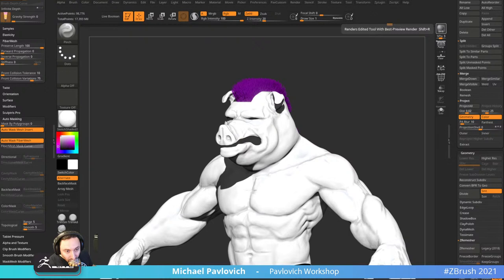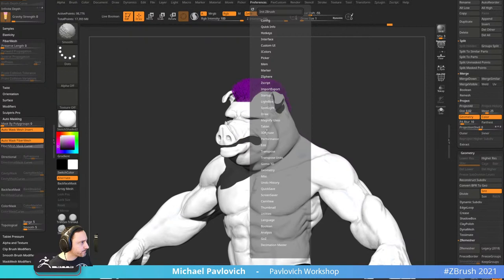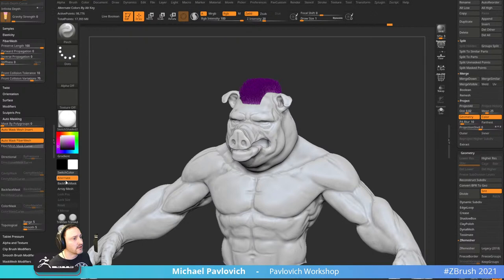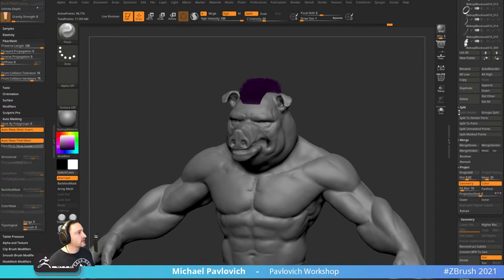Good idea to update my ZBrush. Asking if I've had issues in the past with some updates on pen pressure. They do have underneath preferences here, tablet driver API. You can give these a shot if you're having kind of weird issues. You could go through here and play around with those. The last two are more of, I always have to update because I always have to stay latest and greatest with ZBrush, new functionality videos I have to make. But yeah, I haven't had any problems.